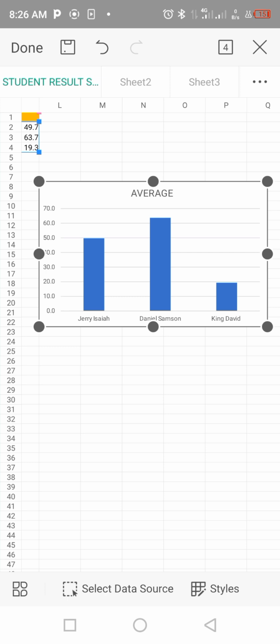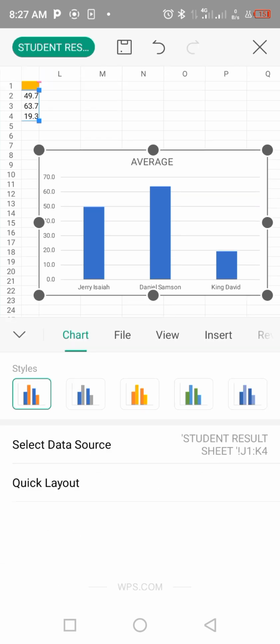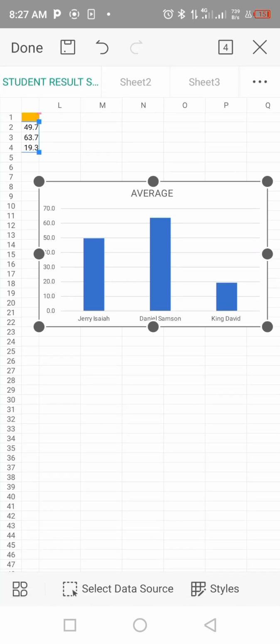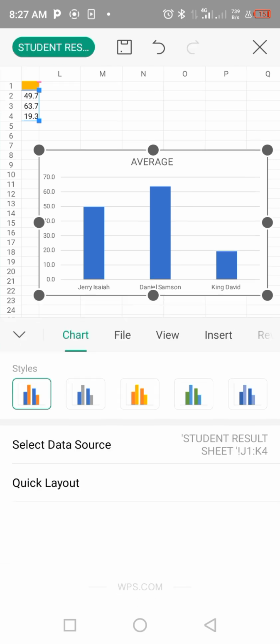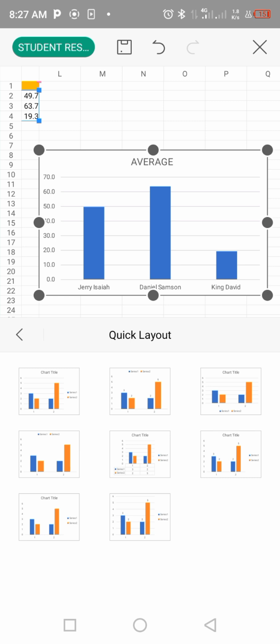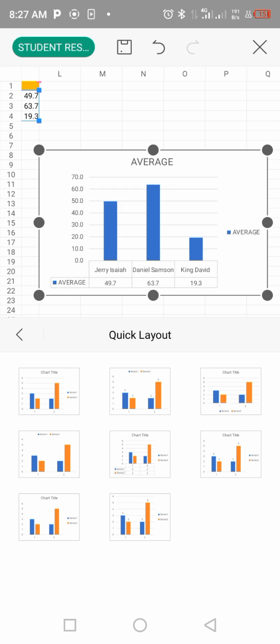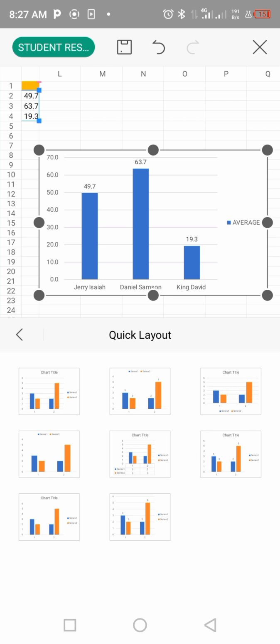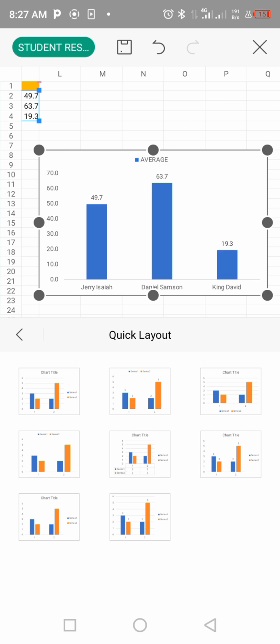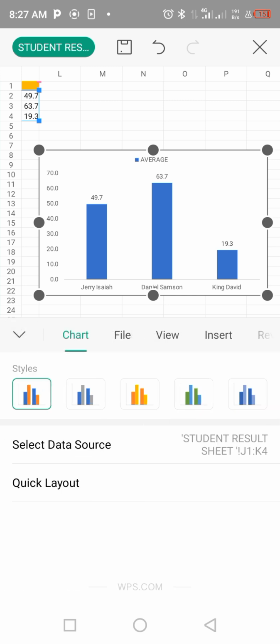So if you want to style it in another way, this is where I clicked on styles and select quick layout. So once you click on the layout, it shows this one with percentage. You can try all that layout actually. So the one I love most is this one. So I just go out. So now this one is showing me the percent, the average actually. It's showing me the average.